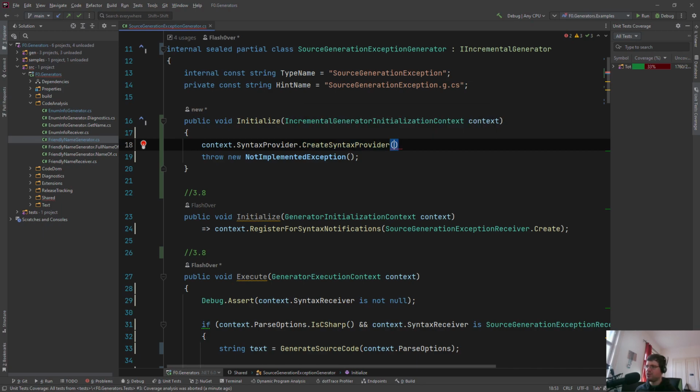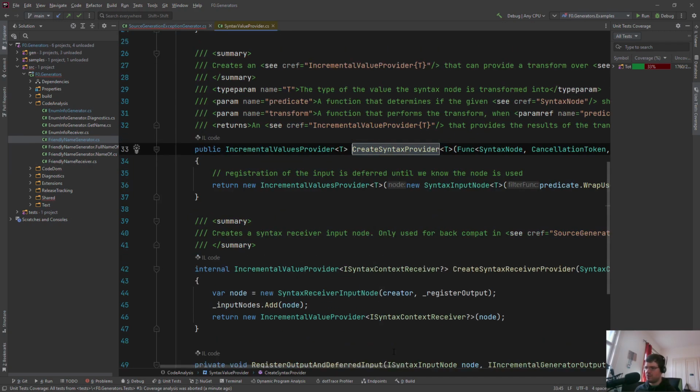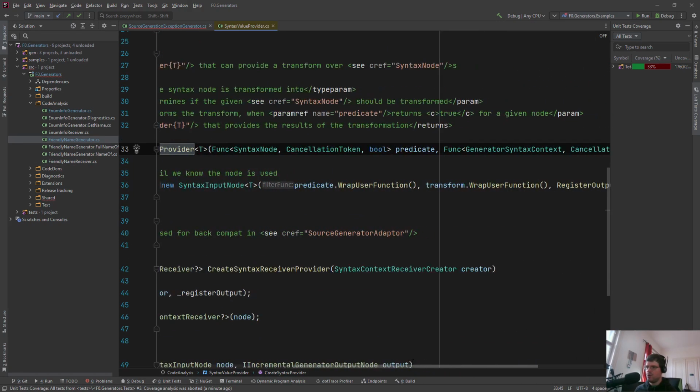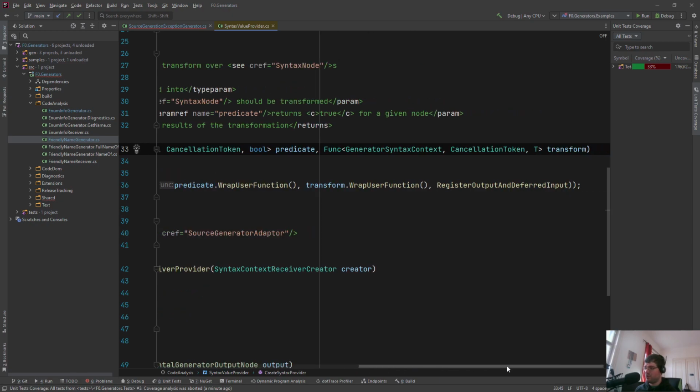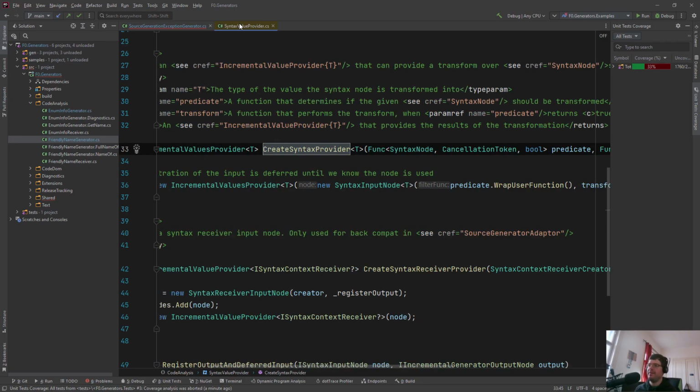And the syntax provider here has two funcs. One is the predicate, where we get in, so this is very similar to the syntax receiver. We again get in every node here. So we can, and then we return a Boolean. So we can tell the pipeline, are we interested in this node? Yes or no. And the second function is a transform, where we can transform, change the type into something that we need. So we can have any T there.